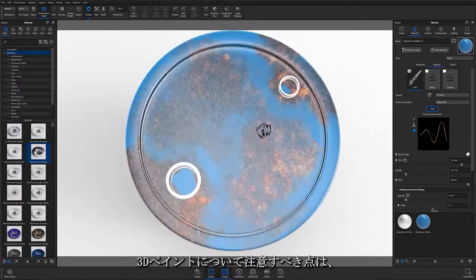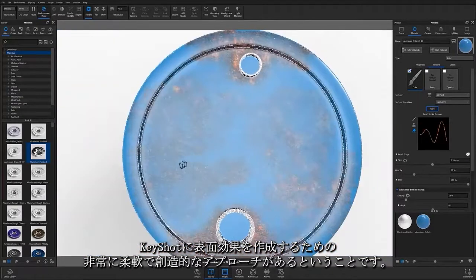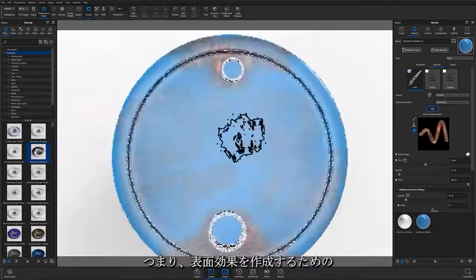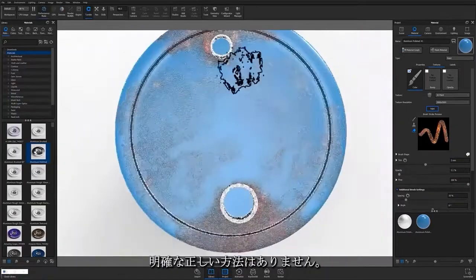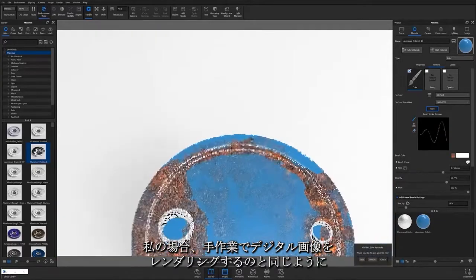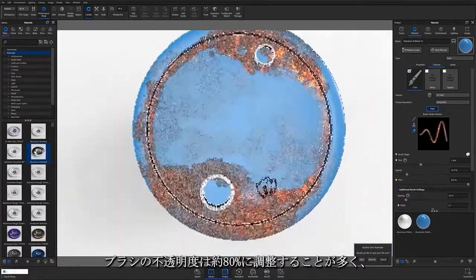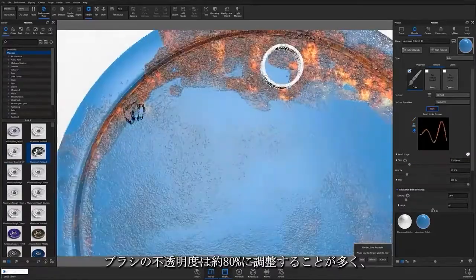Something to note about 3D Paint is it's a very flexible and creative approach to creating surface effects inside of KeyShot. That means there's no definitively right way to approach creating your surface effects. In my case, I like to work with 3D Paint the same way I would render an image digitally by hand. I tend to work with my brush opacity somewhere around 80%.